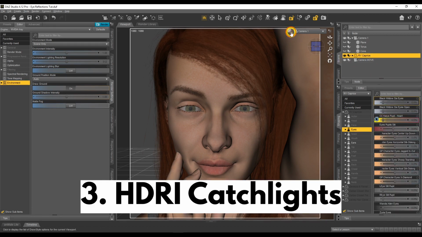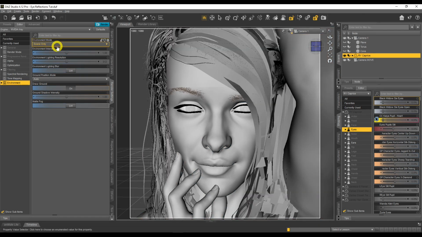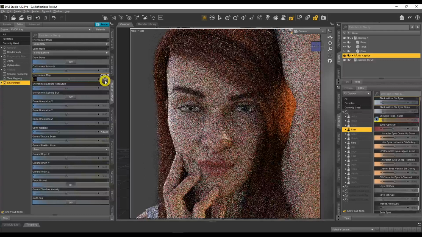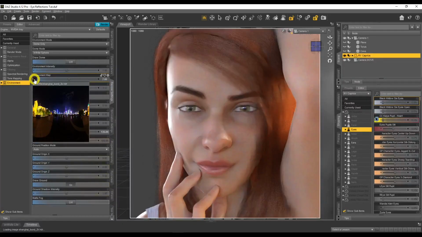So let's turn on the NVIDIA iRay. At the moment I've got scene only in my render settings for environment. I actually want dome only. I've already set some settings here previously, so you're going to see it kick in very shortly. The one I'm using here is this one, Shanghai HDRI.